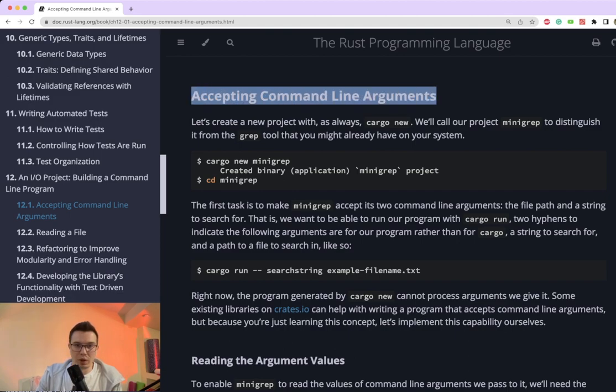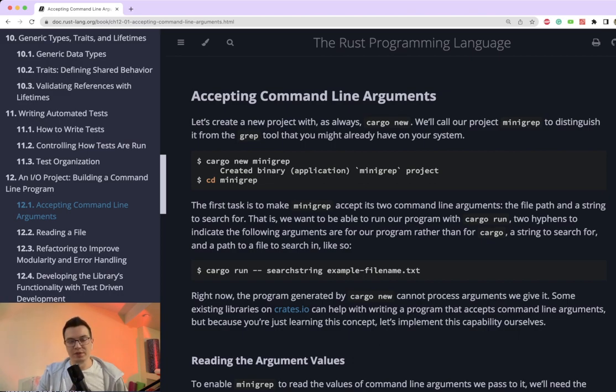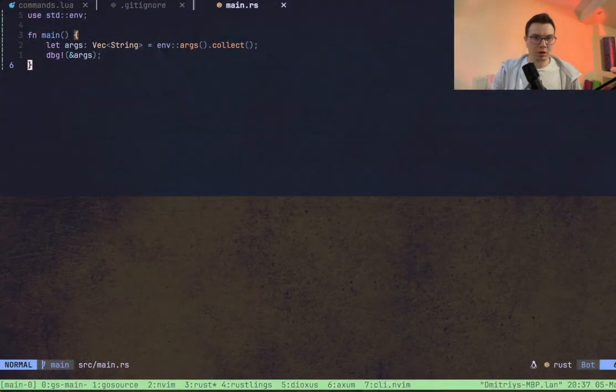So section 1 is accepting command line arguments. Let's create a new project with, as always, cargo new. We'll call our project mini-grep to distinguish it from the grep tool that you might already have on your system. I've actually already done it.